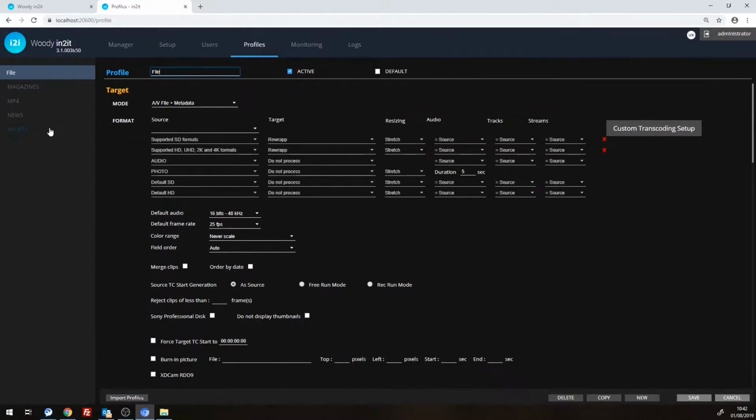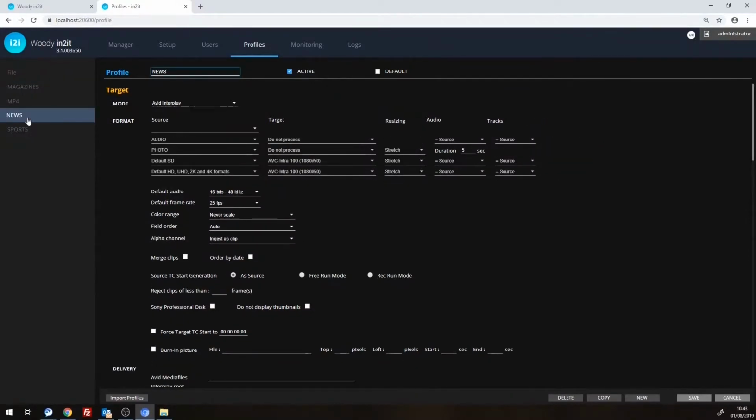The number of profiles is not limited by the license, so you can create as many profiles as you need. And as we will see later, you can filter the profiles per user and user group. So you can define who in your organization will be able to use which profile. Let's go to the news profile first.